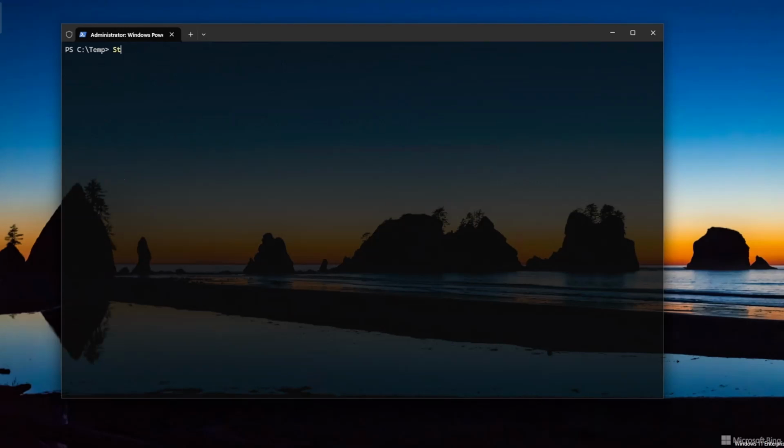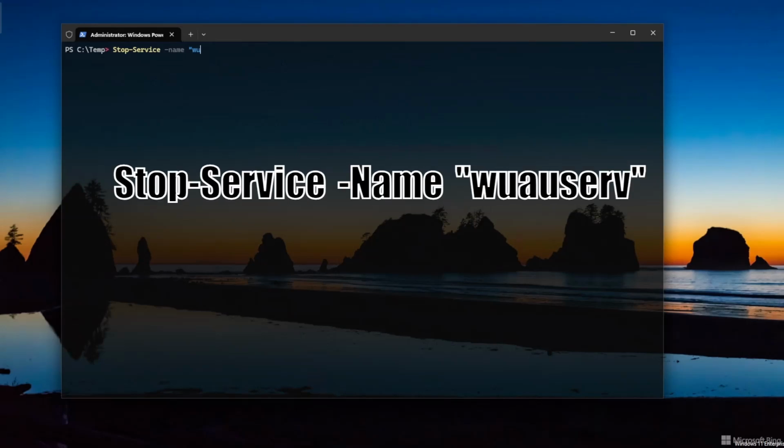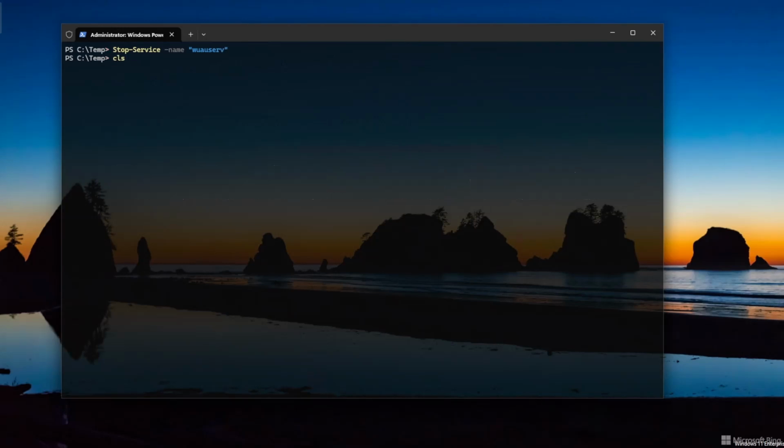Now, to stop a running service, we use Stop-Service. Let's stop the Windows Update service as an example. This command stops the specified service, in this case, Windows Update. Be cautious when stopping services, especially those critical to system functions.